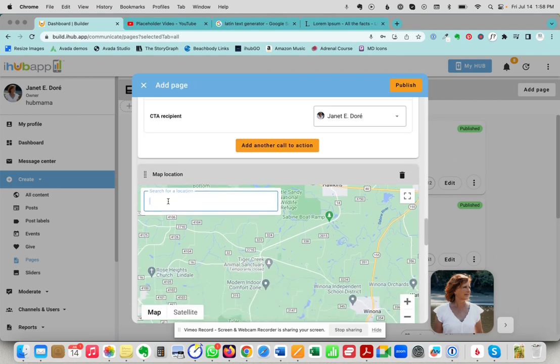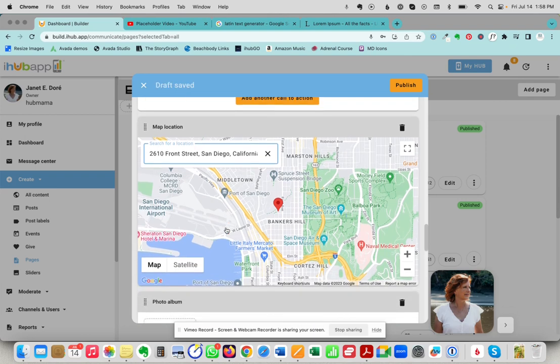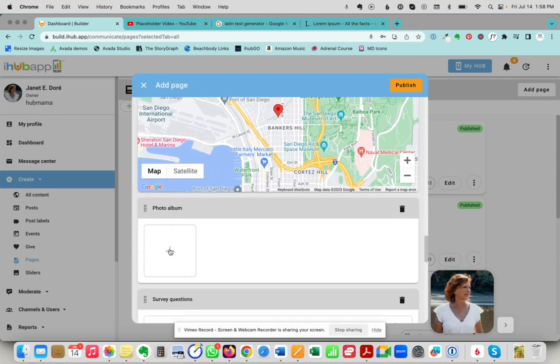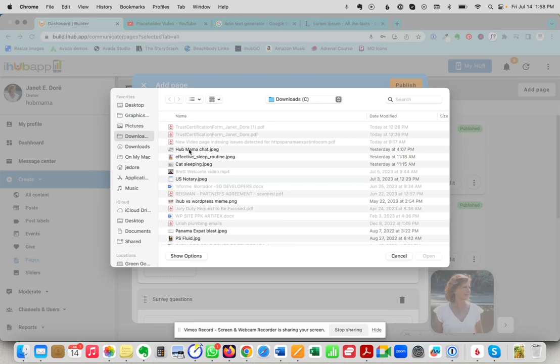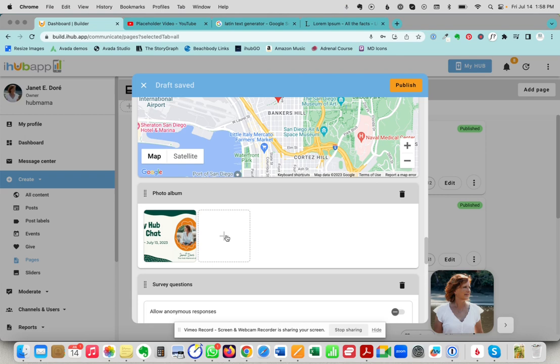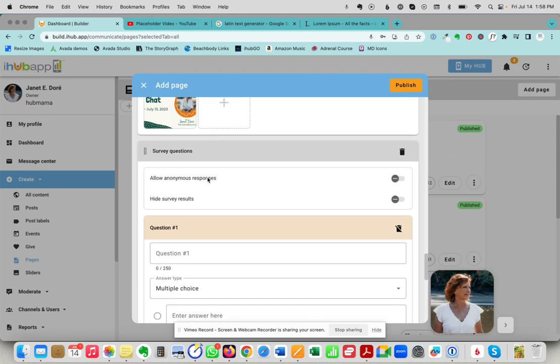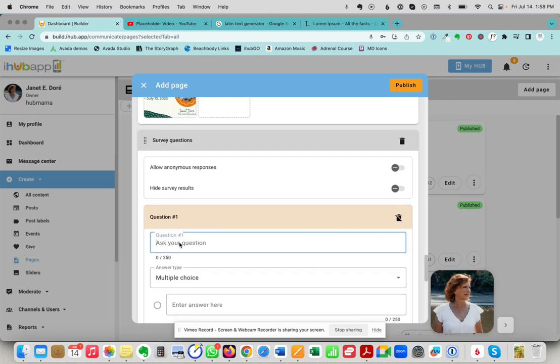If you want to include a map in the post, you can do so here. Choose that. It will embed a map at the bottom of the post. Here you can create a photo album, as many photos as you want. And here, with the survey question module, you can put a short poll. You can allow for anonymous responses or hide the survey results if you want it to be private.